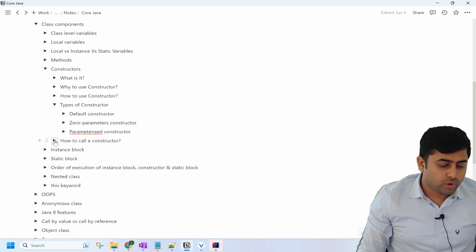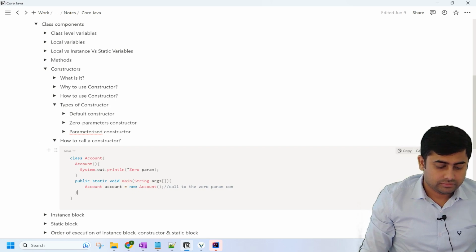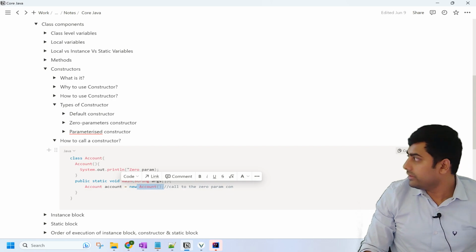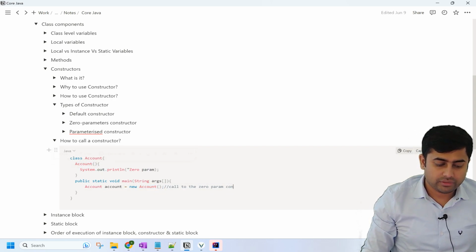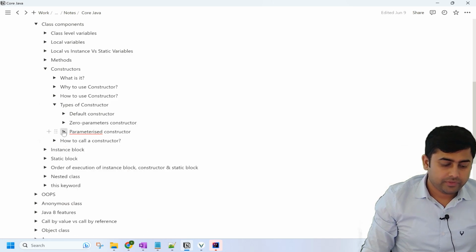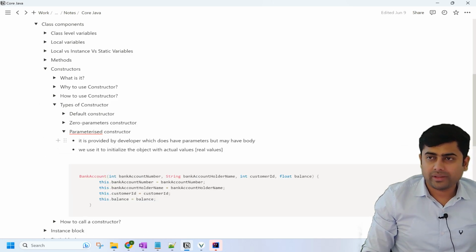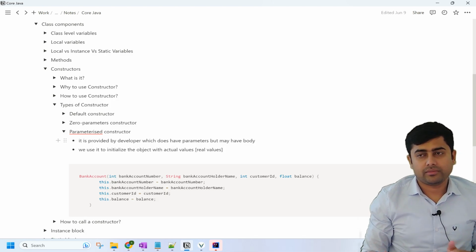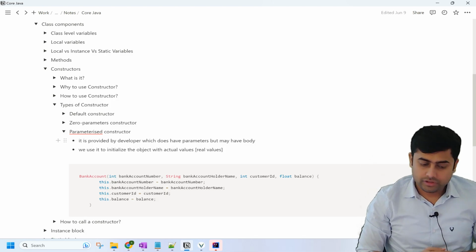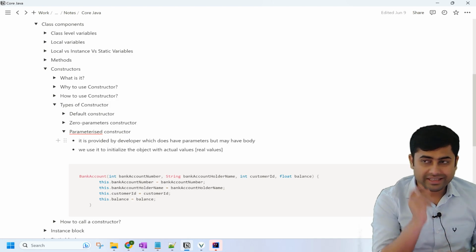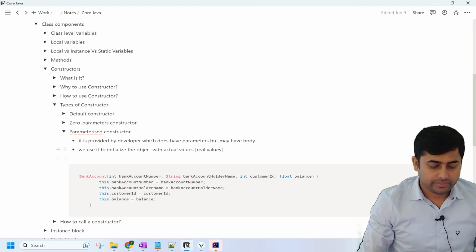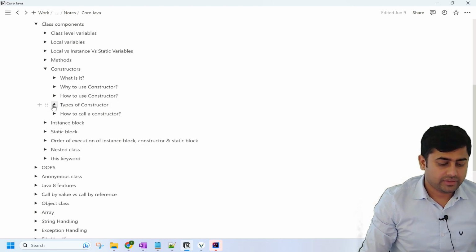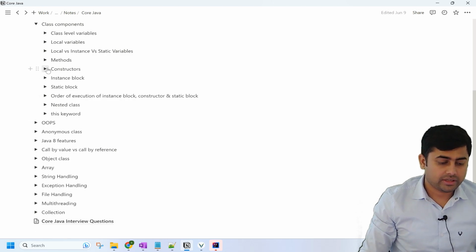Then how to call a constructor? This is how we create an object. This is just a call to the constructor. So this is a zero parameterized constructor and we are calling this one. Right? What is a parameterized constructor? It is provided by the developer, which has an implementation body and the parameters also. So we use this constructor to initialize the values with real, actual values. Right? So these are the different types of constructors and methods.